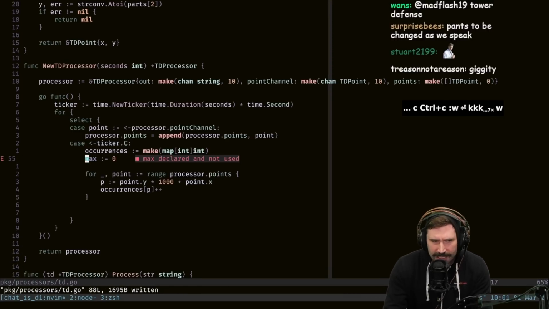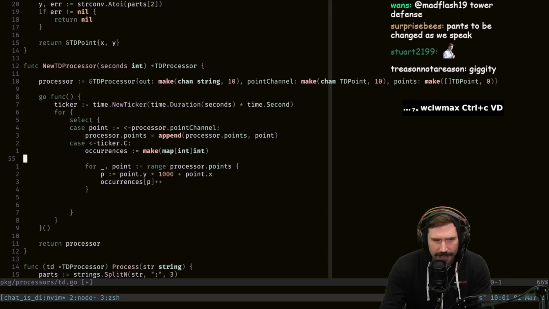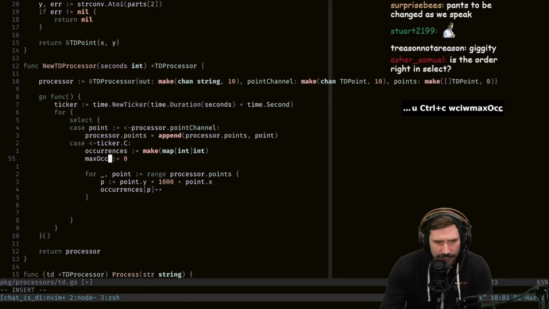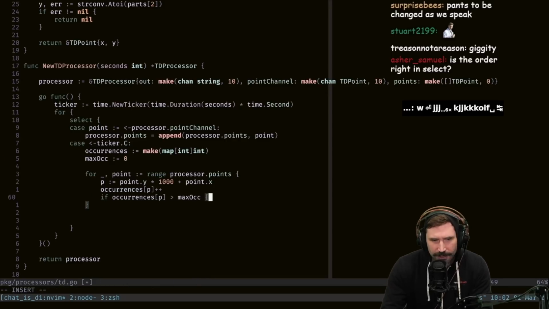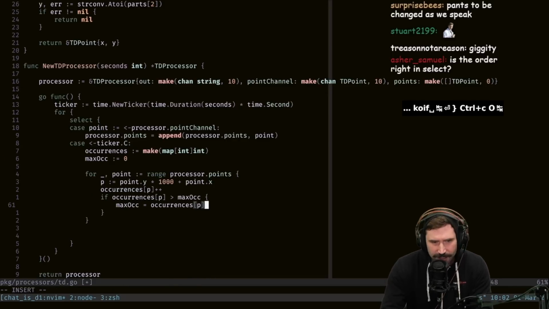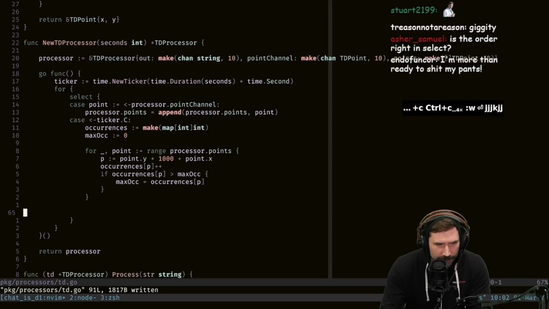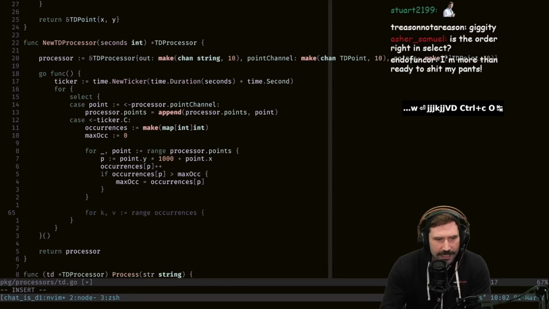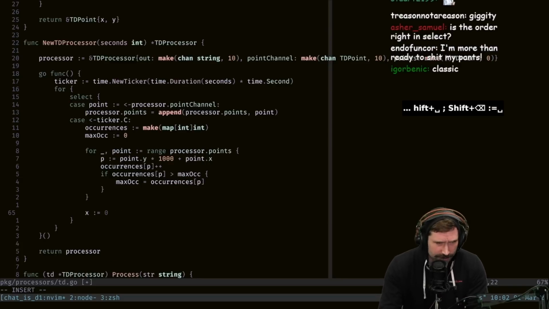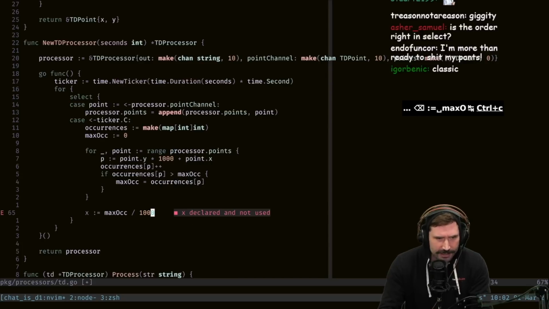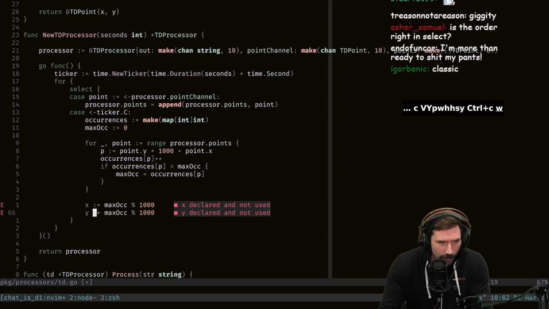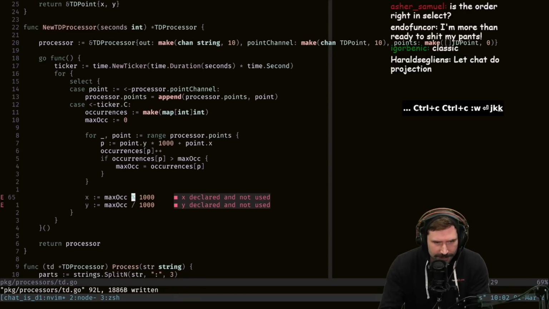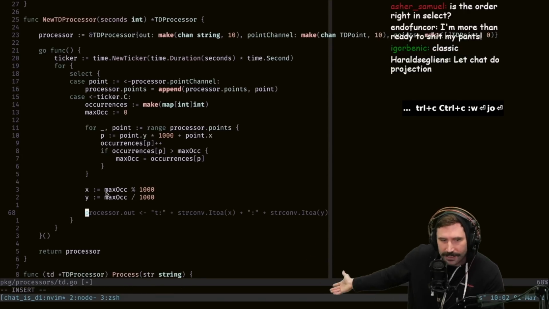Yeah, I think we can hit him with a max occurrence, because that way I don't have to walk it twice. We do this one: if occurrence P is greater than max occurrence, then max occurrence equals control P. There we go. And now once we have that, X equals max occurrences divided by that, y equals max occurrences divided by 1,000. There we go. Now we have our points back out.